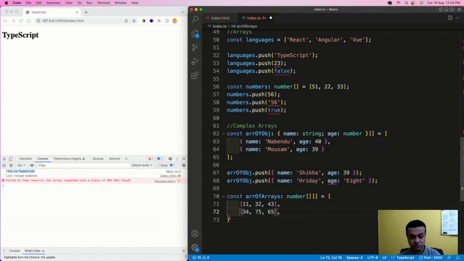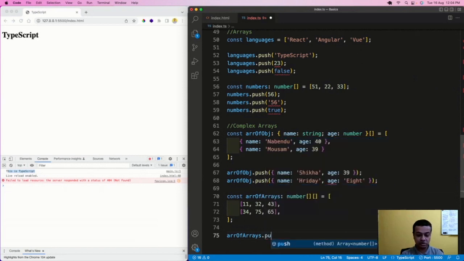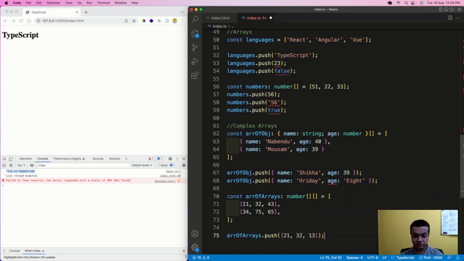So this is how it is done. Now if I want to push something to it, that array of array dot push 31, 32, 30. So like this I have to do it. I have to save it, and the next thing we are going to learn is functions.